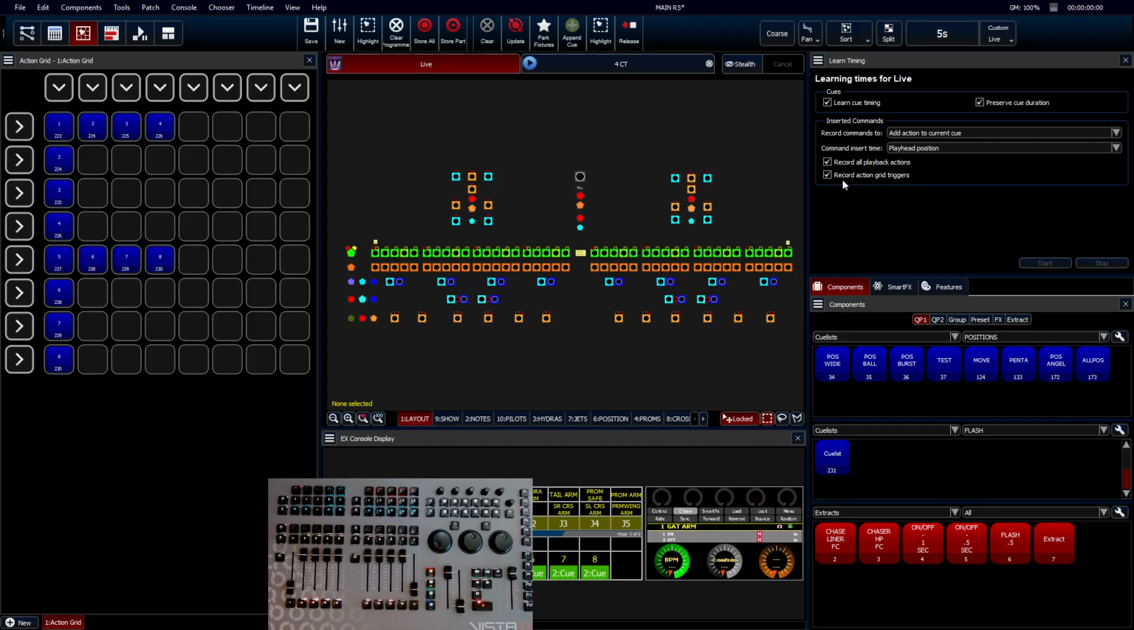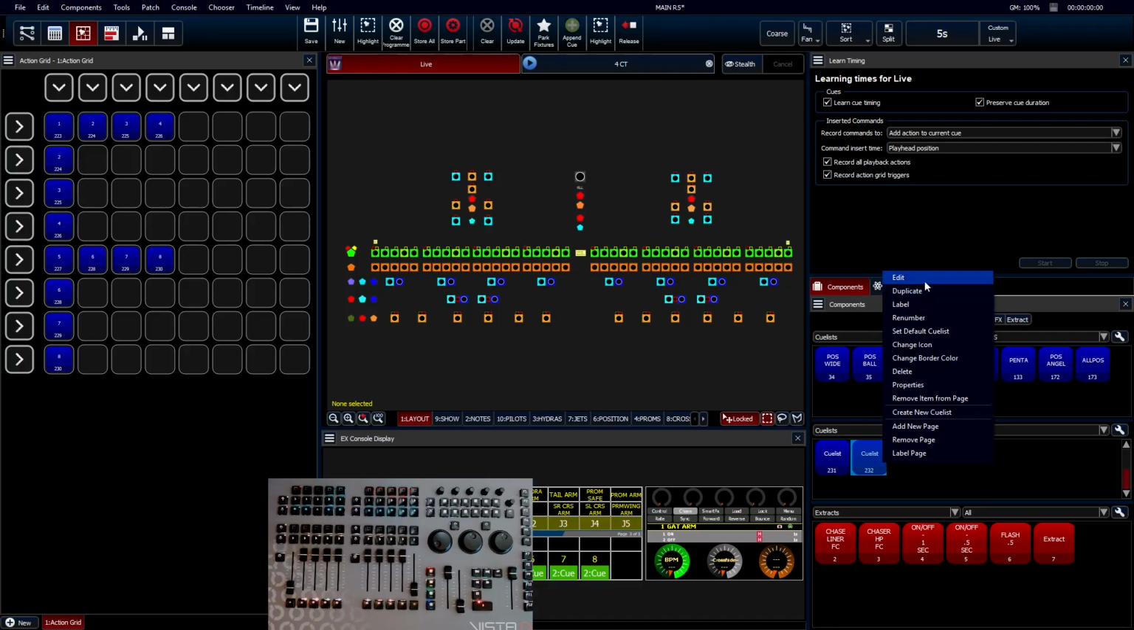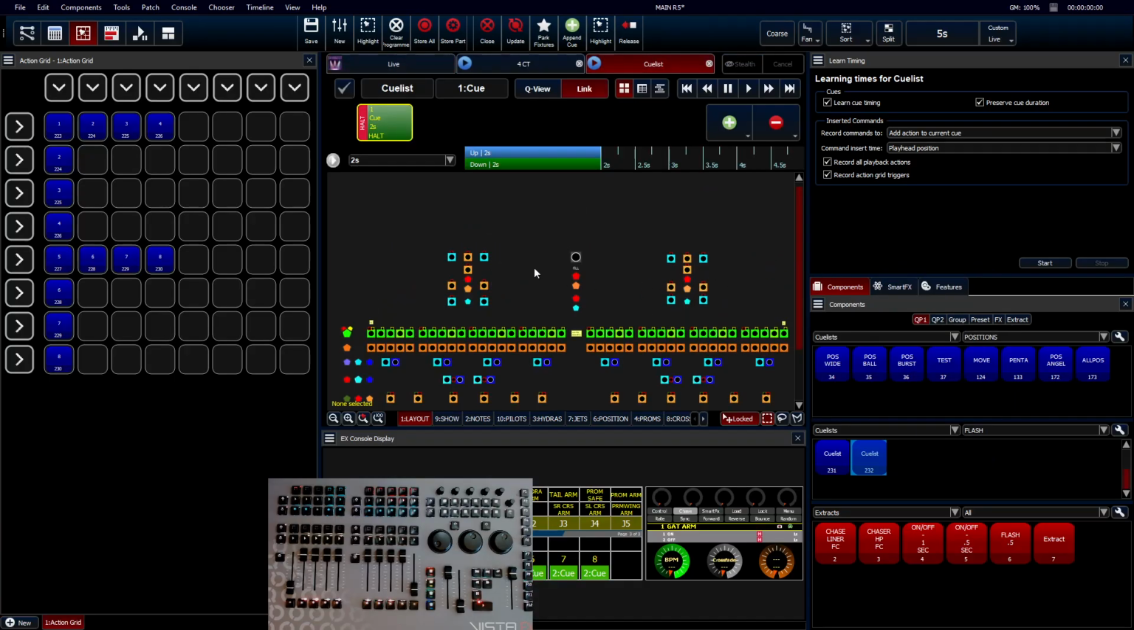And what we can do as well is record action grid triggers. So I'll create a new cue list and edit that. We'll do another 15 seconds. Bring that back. Now if I press play and start, I can do on, off, right, and off. Okay, we can stop that.